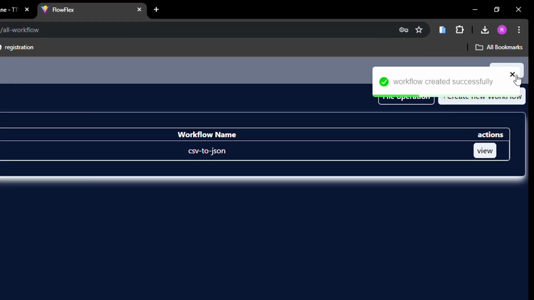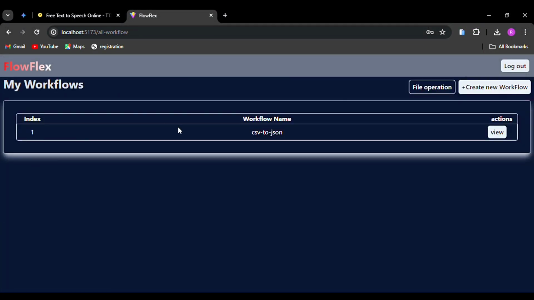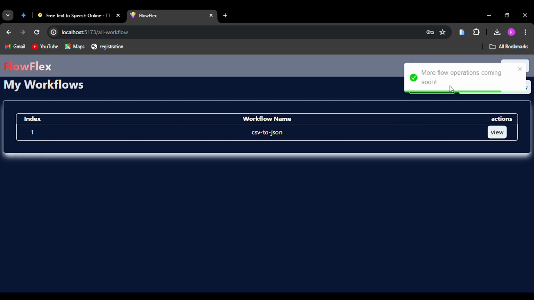After adding a workflow, you can view your workflow individually. Now let's apply this workflow on a file. Here a file form is also fulfilled with validations. Let's apply our workflow on a CSV file.